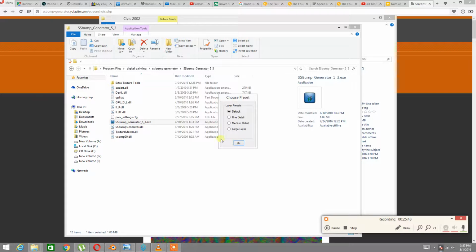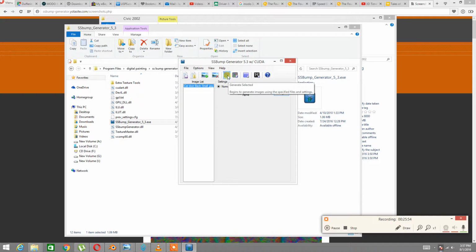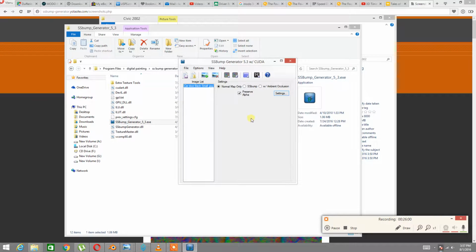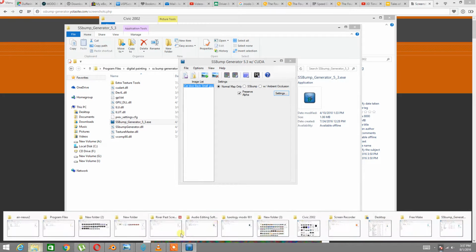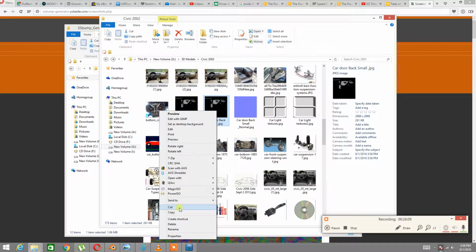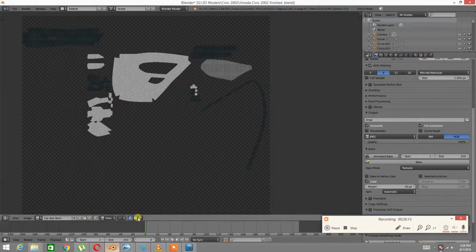So now we're just going to add that. And right now it's processing. And it's already done. Bam. Like that. So now we just call this normal map. And that's the normal map right there. So now what we can do is go into here. Delete.